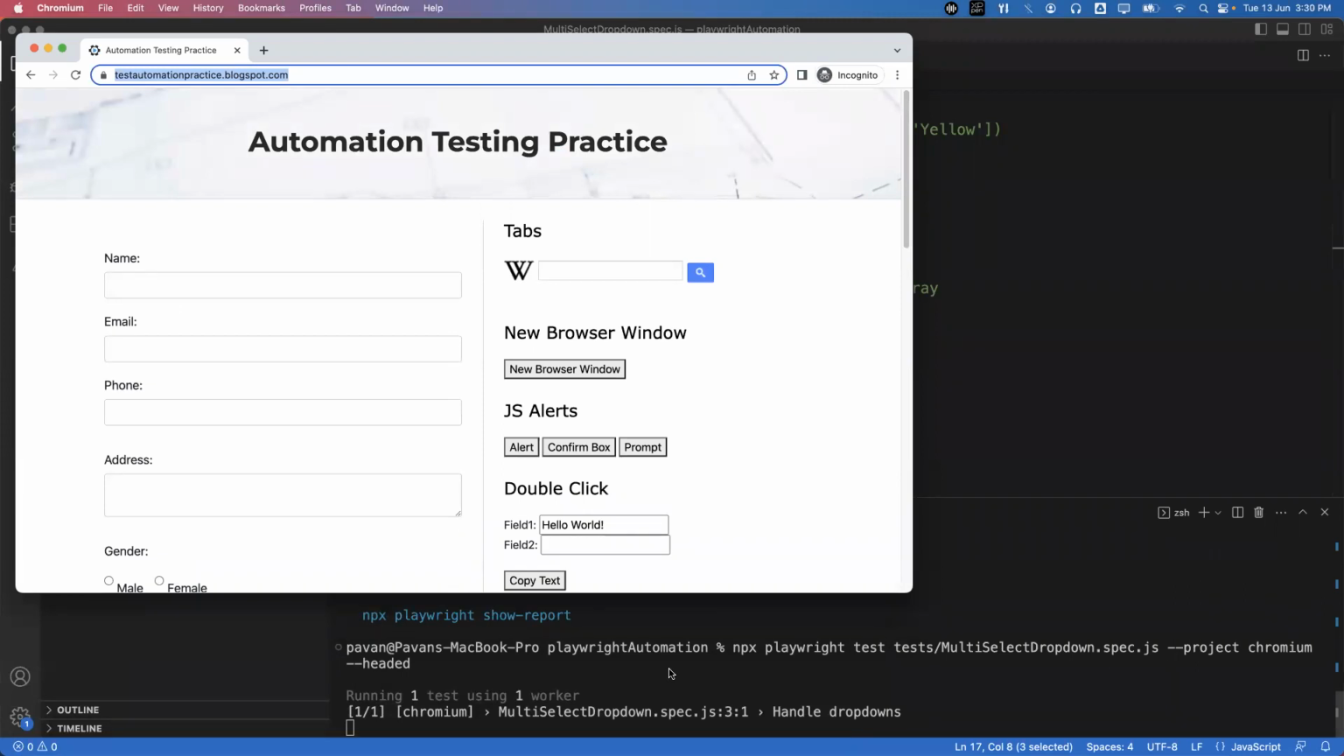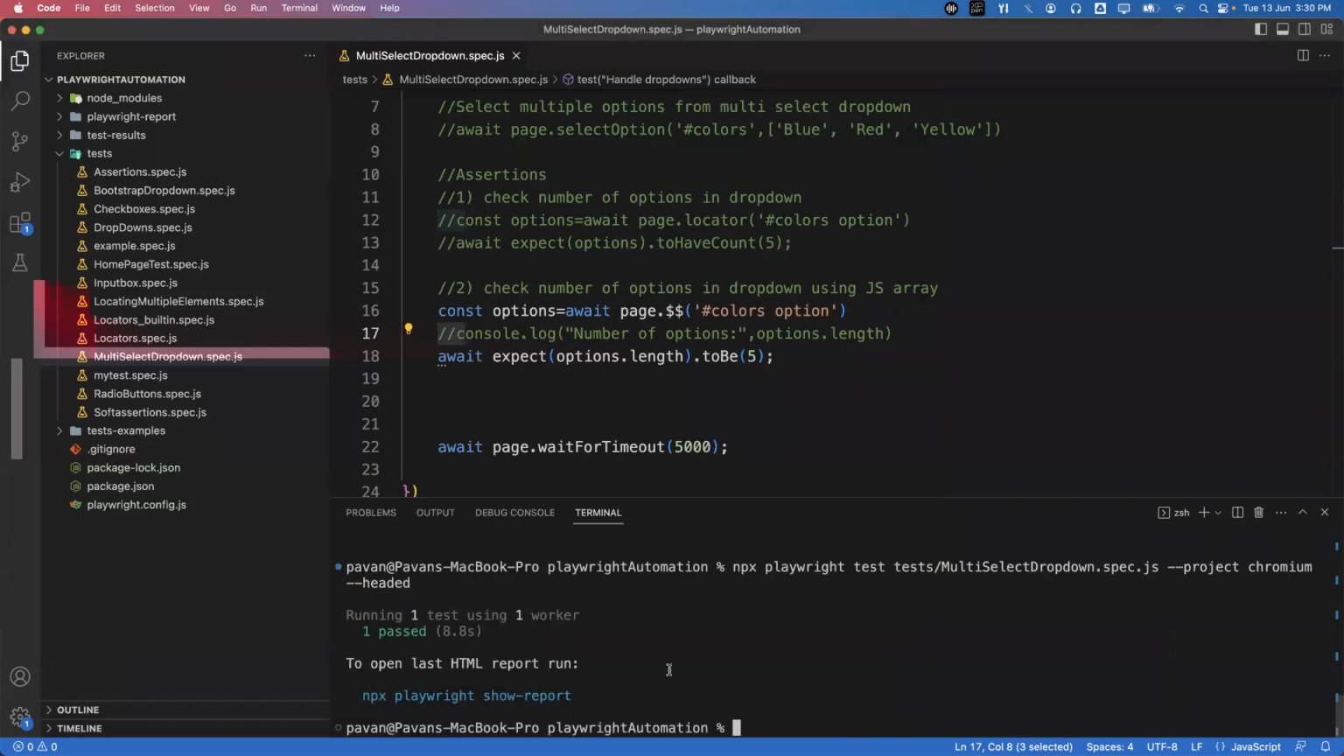So this time we have commented the statement. So it will not show you how many options are there, but it will check the assertion. And now my assertion has passed. So this is another way to check the number of options present inside the array. Basically it's a multi-select drop-down array. Check the number of options in the drop-down using JavaScript array.